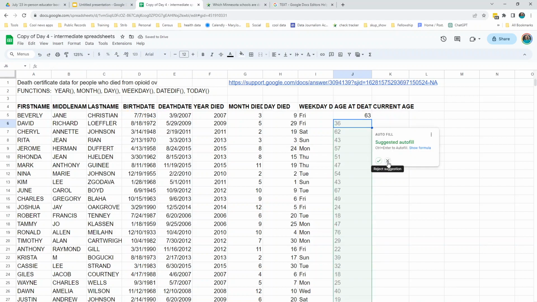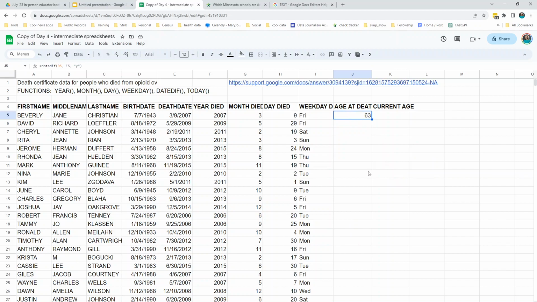And again, I won't do the autofill. So they were 63 when they died. That looks about right. We can copy this down. So that's how old they were when they died.